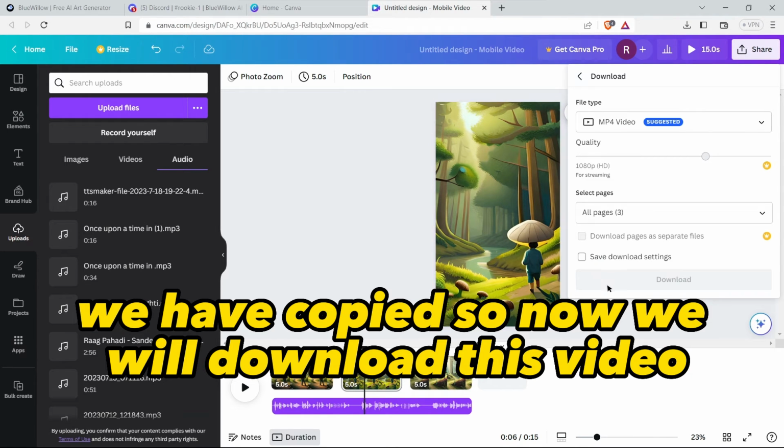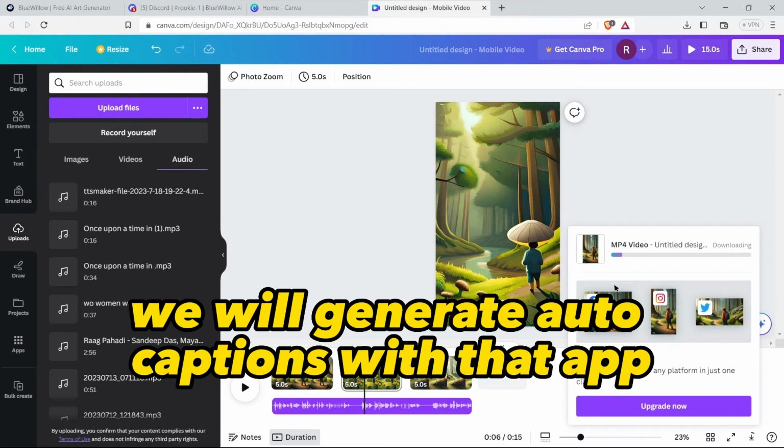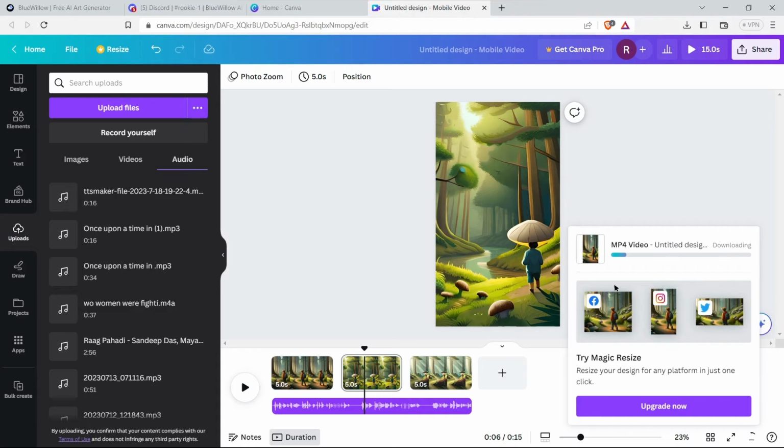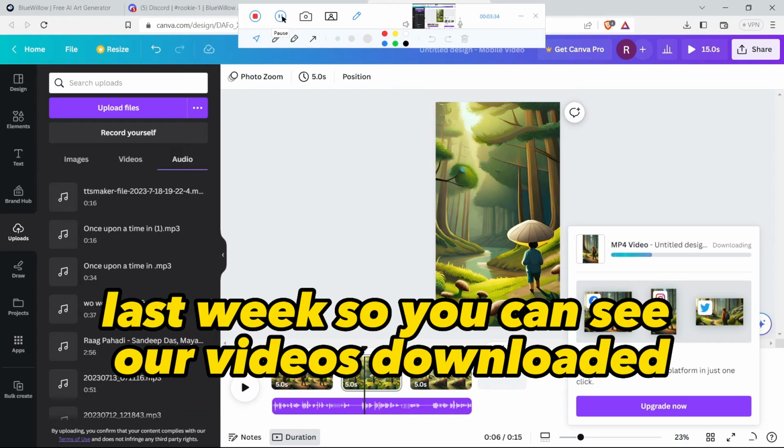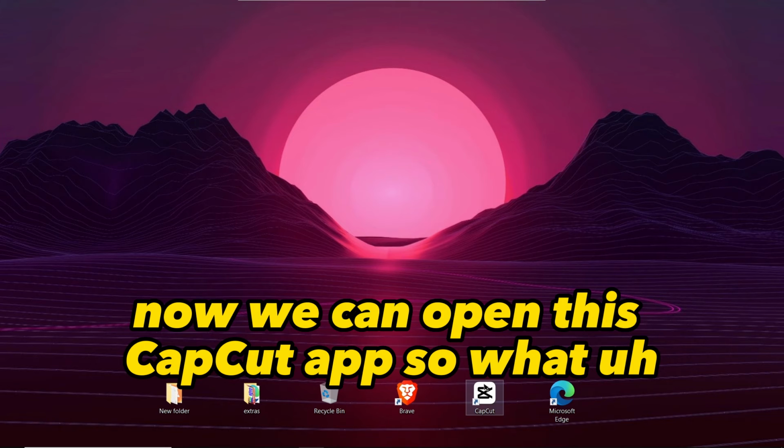So now we will download this video, and then we have one more free tool named as CapCut. We will generate auto captions with that app. So it will take some time, let's wait. So you can see our video is downloaded. Now we can open this CapCut app.